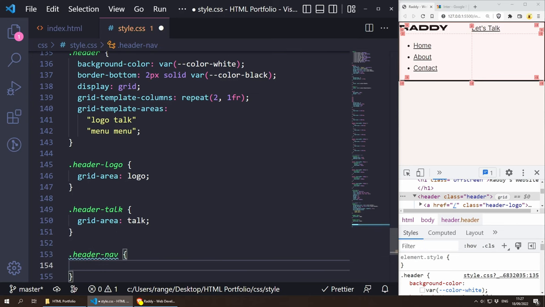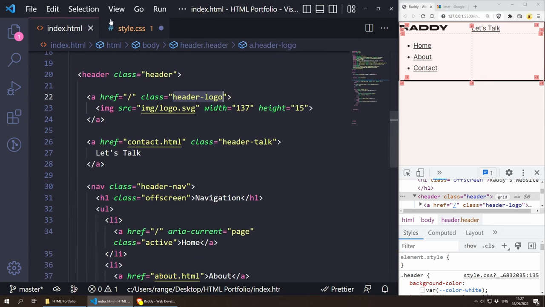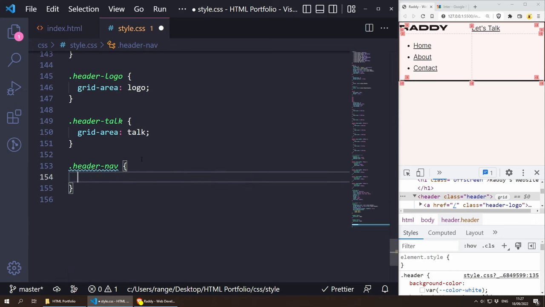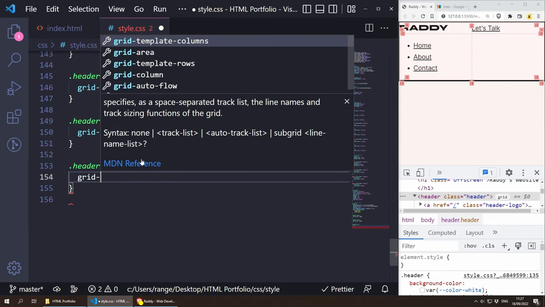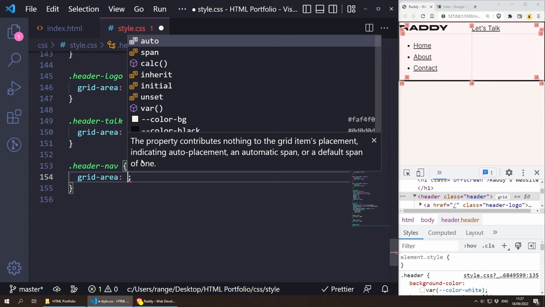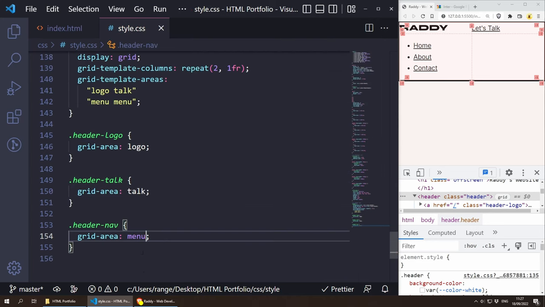Nav, I believe. Let's have a look. I think it was nav. Yeah, header nav. So for the header nav, I'm going to do grid area, and then this is going to be equal to menu. So we have menu, menu, and look at what happens now.